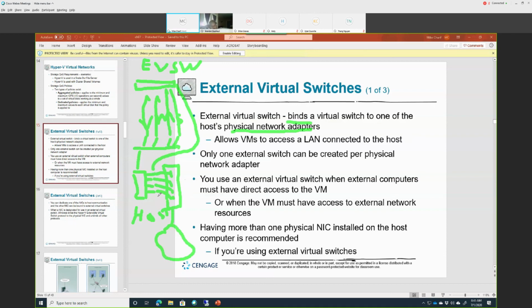Now, if you have multiple physical networks, then I can create multiple external virtual switches, and I can tie each external virtual switch to a different physical NIC on the host. So that's possible. Any question about this part? Is that clear?